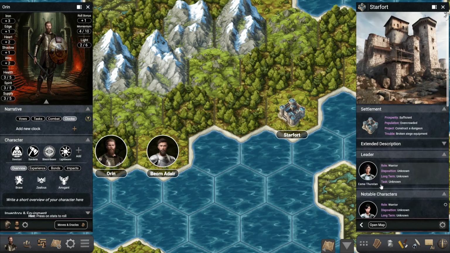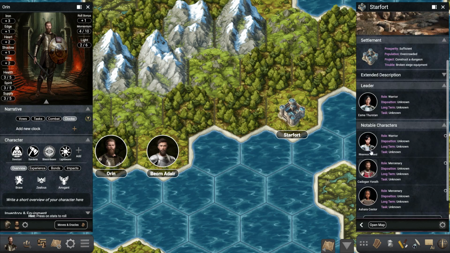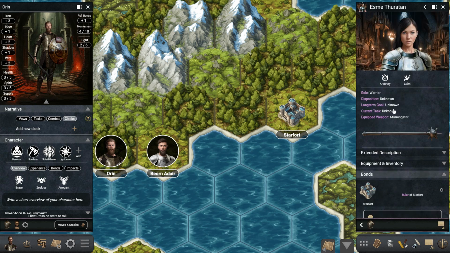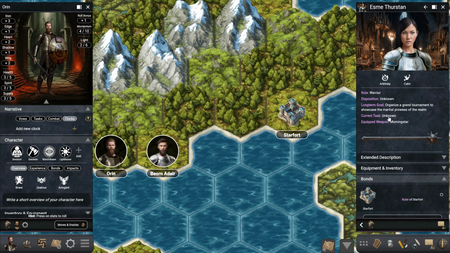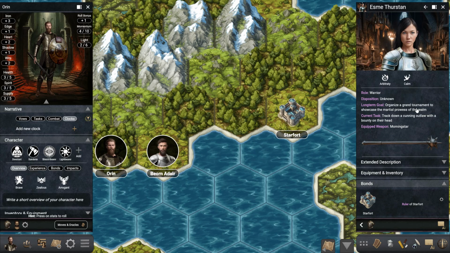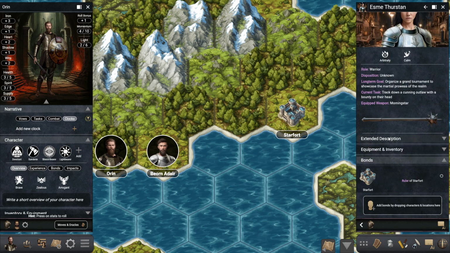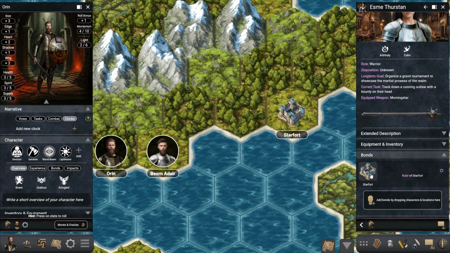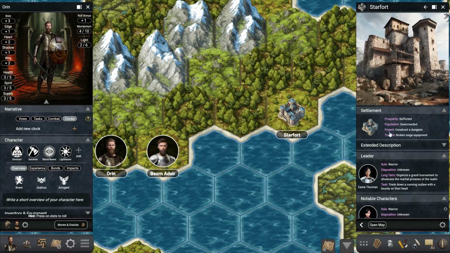And now in this panel you can go into any of these characters. For example, let's see this Esme Thurstan, who is the leader of this castle. And again, you have all these options. You have goals, you have current tasks, and so on. For example, here in the long-term goal, organize a grand tournament to showcase the martial prowess of the realm, and so on. Again, you can change the equipment, and as you can see here, this character is associated to the location which generated her. In this case it says ruler of Starford, and if you press on this button, it will take you back to this path.